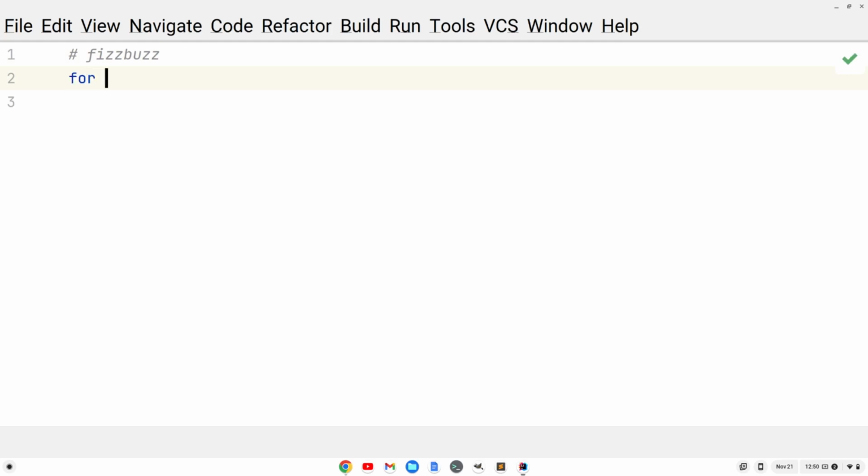All right, so we'll start with a little bit unconventional loop. So we'll do for i in 1..100. And then we'll have the end statement of the for loop. And we'll have an if, else if, else conditional.